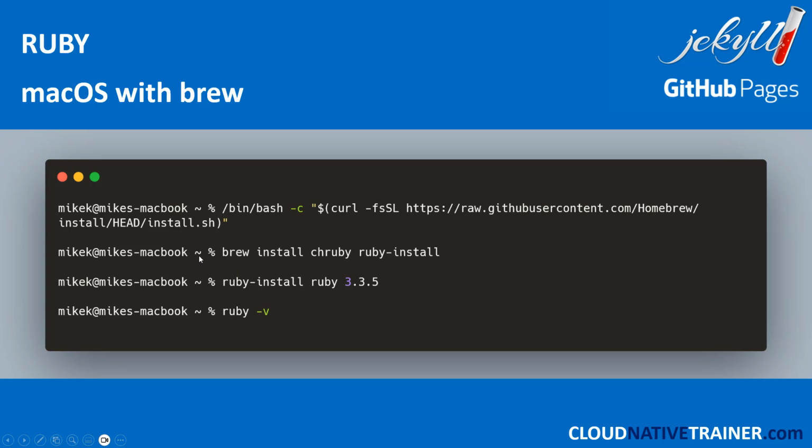So here we have our next one. So once this is completed, look to do brew install, and specifically we want to install chruby and ruby-install, these two packages. chruby is like a package manager for Ruby, and then we've got the ruby-install package itself. So we'll install those, and then after that's completed, it'll take a couple of minutes. We can then do the ruby-install and install the latest stable version of Ruby, which at the time of this recording was 3.3.5.